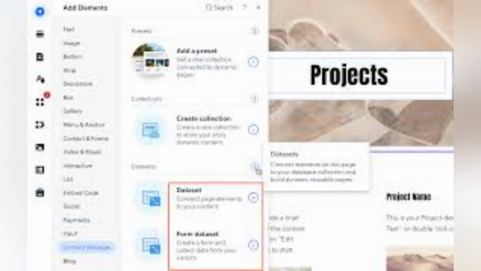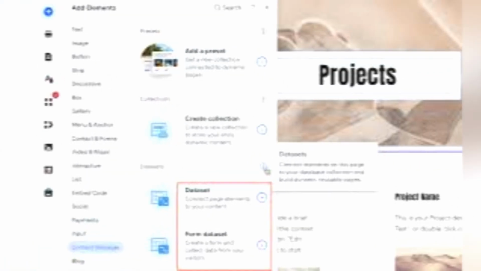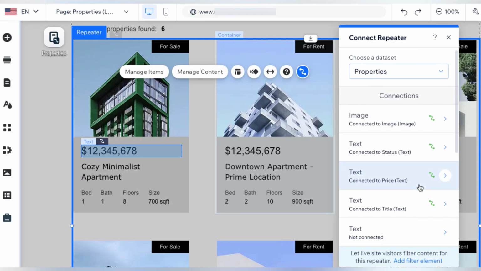First, you need to set up your data source. Go to your Wix dashboard, open the CMS, formerly Content Manager, and create a new collection. Think of this like a built-in spreadsheet where each row is a new item and each column is a piece of info, like a title, image, or description.